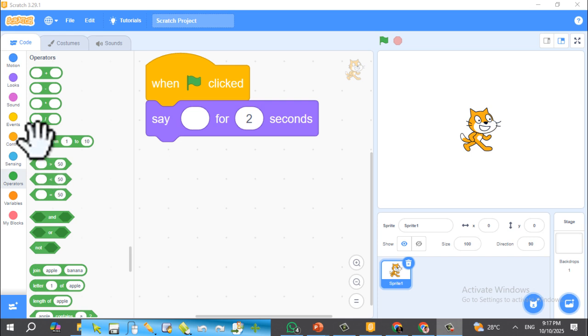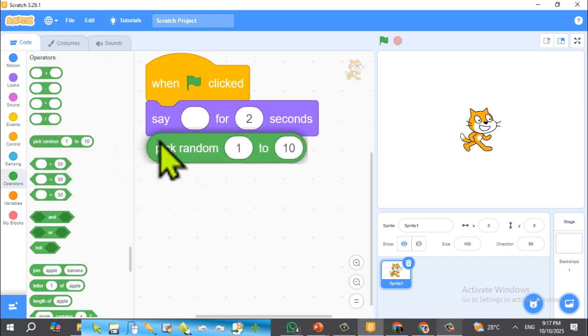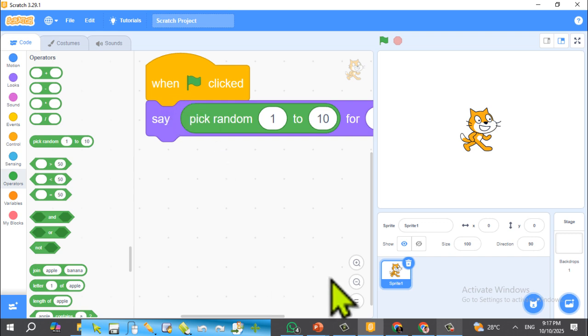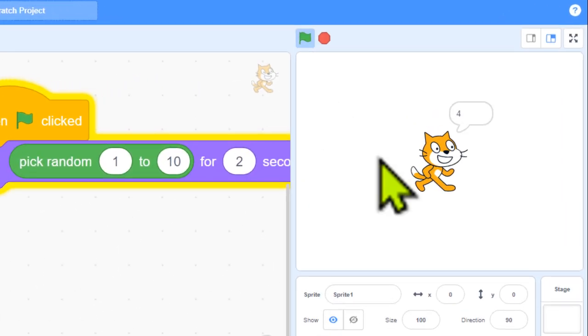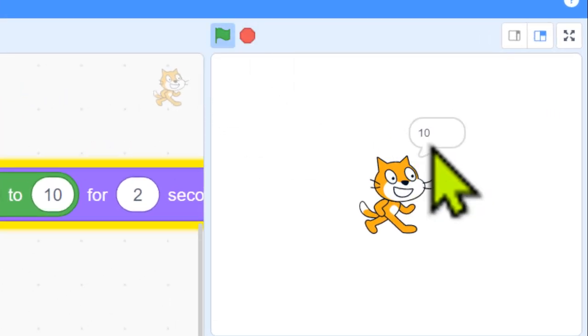Activity. Type this: say pick random 1 to 10. Every time you click it, your sprite says a new number. Like magic.